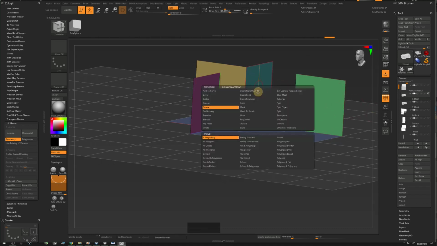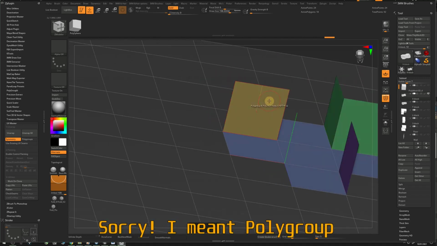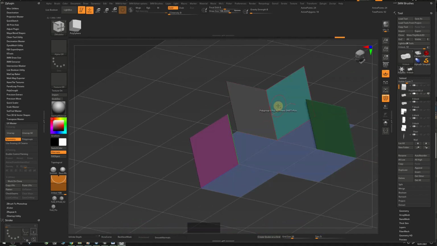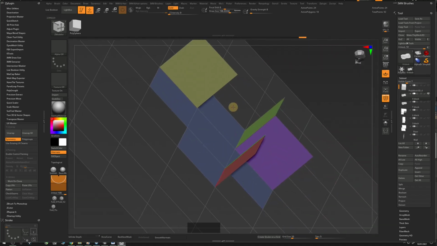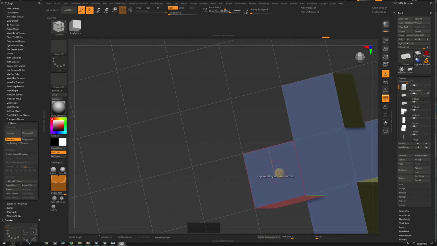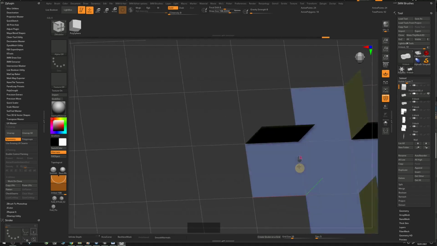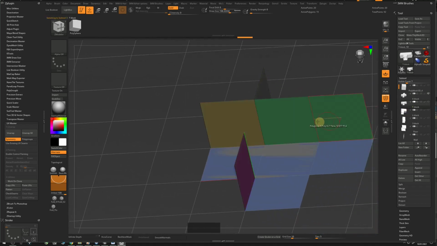So if you go to ZBrush and click Polypaint, and then you just alt click these faces, you can either do this and then polygroup them, or just click that. So now they're the same polygroup. Okay, and then we'll do the same thing with the rest.